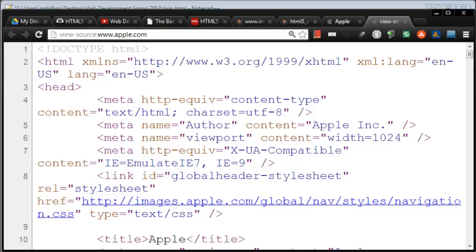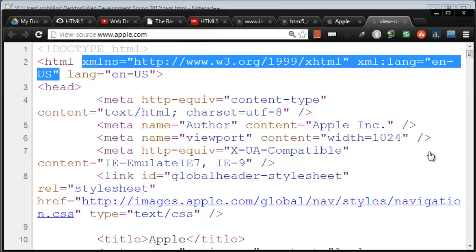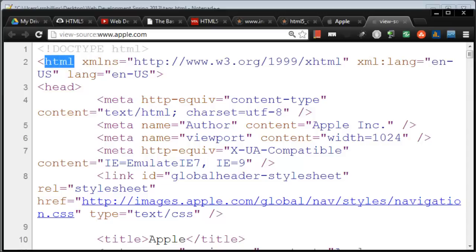Basically, what they're doing at Apple, and you'll see this at a lot of websites, they're using a little bit of old technique mixed with a little bit of new technique. So this XMLNS attribute that you see, and even this XML language attribute, is a slightly older way of doing things. And when I say older, I mean from just a couple years ago. So right now, all you need is the HTML tag with the language attribute.